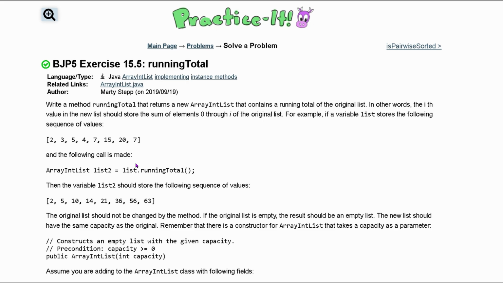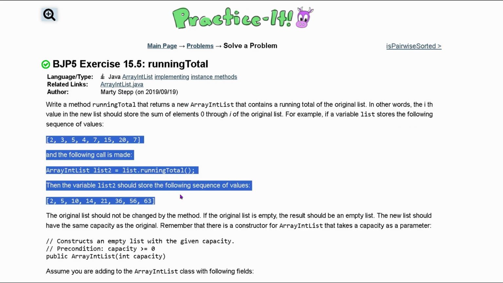We're going to look at practice exercise 15.5, running total. We're going to write a method called runningTotal, and it's going to return a new ArrayIntList containing the running total of our original list. So let's look at the example given to us here.